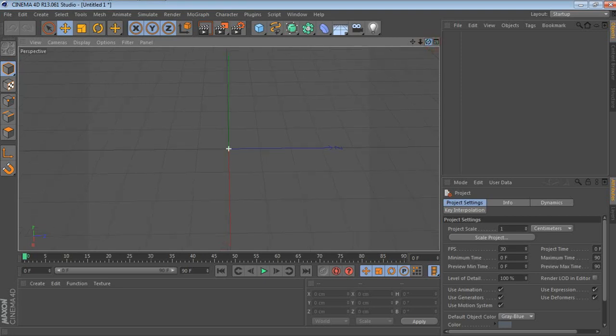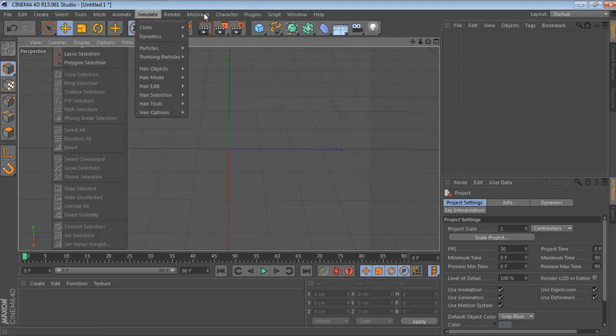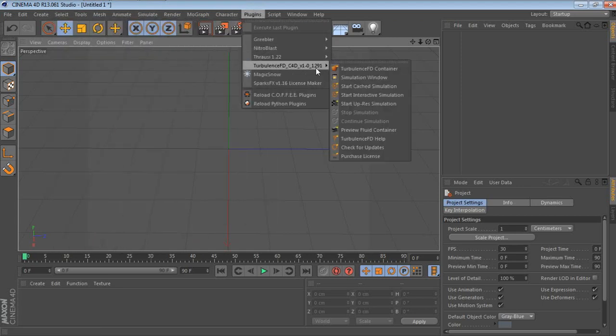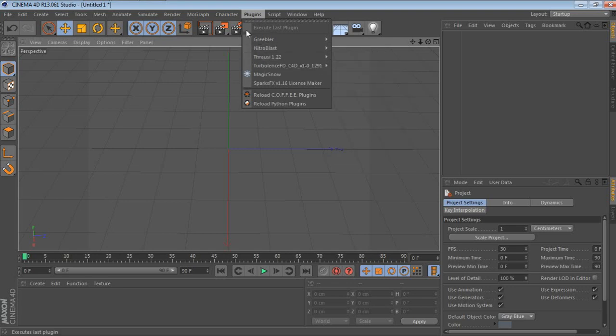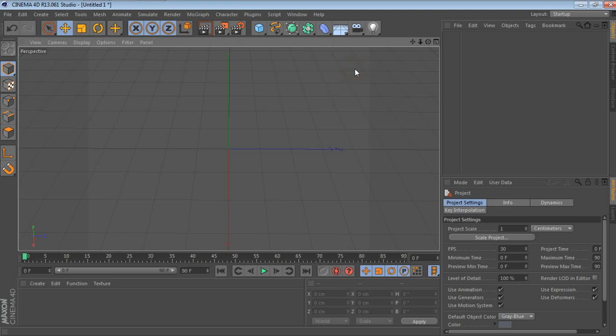So basically, I'm gonna teach you the basics of TurbulenceFD, but with realistic outputs. So first of all, we'll open Cinema 4D R13. I'm gonna open R13, not my R14, because my R14 has a problem. So I'm gonna make a TurbulenceFD container.